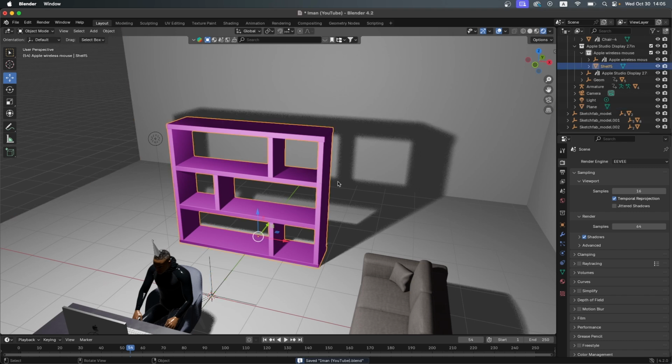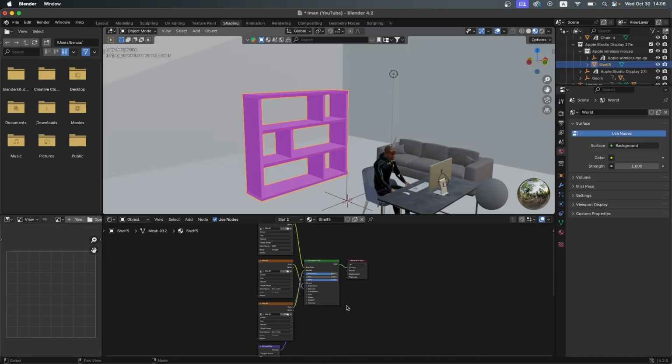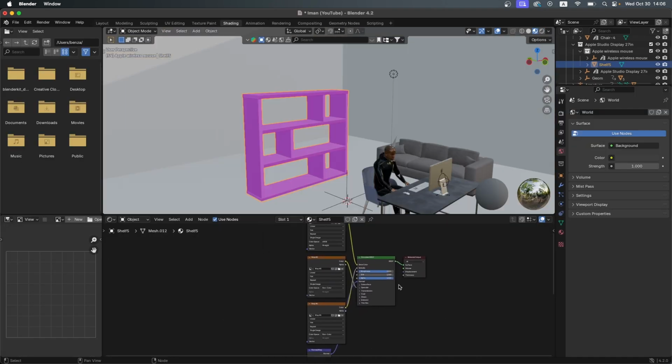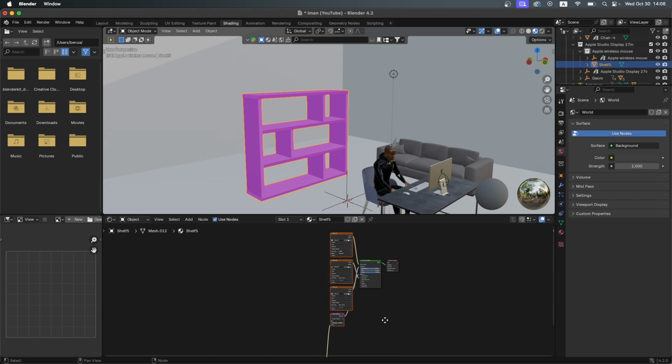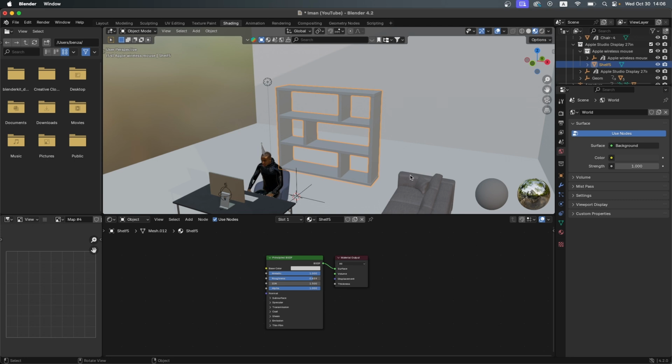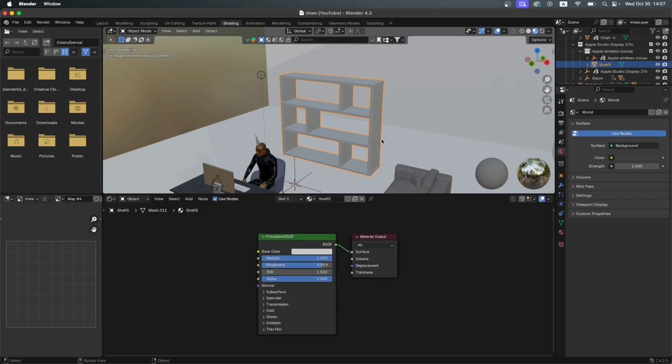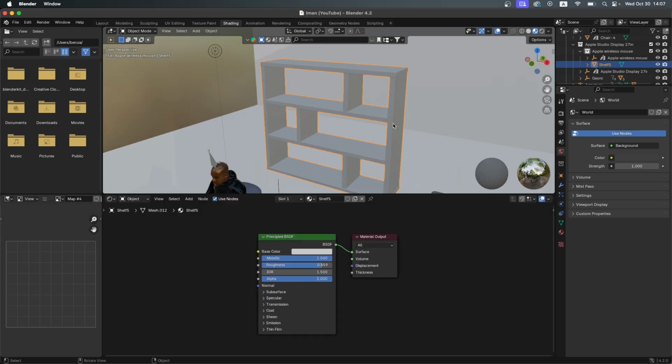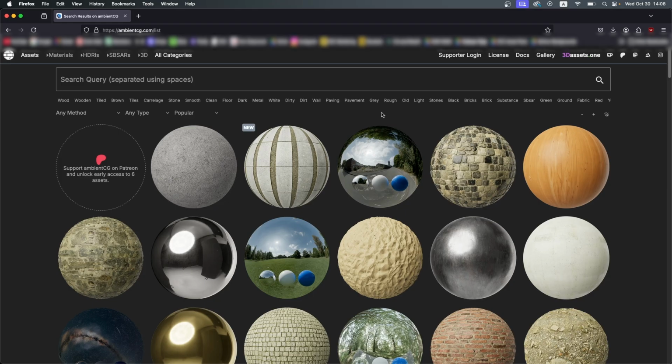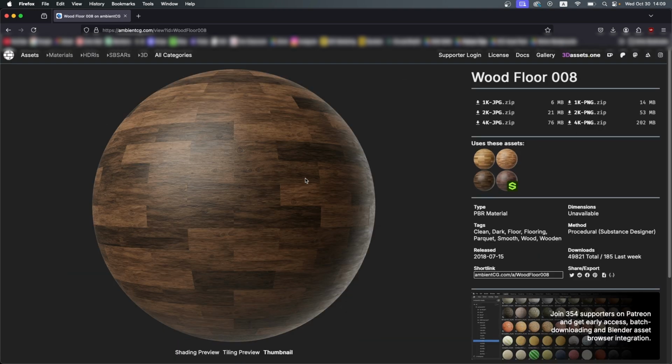So let's click on this shelf, go to the shading workspace, and now we're gonna see a bunch of different nodes right here. We're gonna delete most of them because we don't need them. So select these, select this one as well, and press X, and now as you can see the purple color has disappeared. Okay, so once we've got rid of this purple color, we can now make this shelf look a lot more natural by adding wood texture to it. I'm quickly gonna head over to this website called Ambient CG. Here you can find and search for a lot of different textures. So I found this texture that could work. You can always download multiple textures that you like and then test between them.